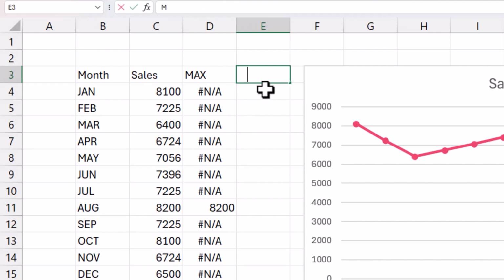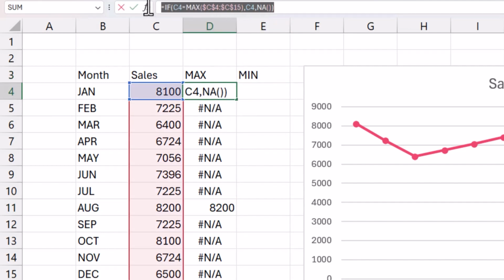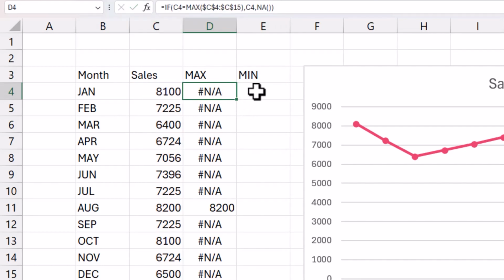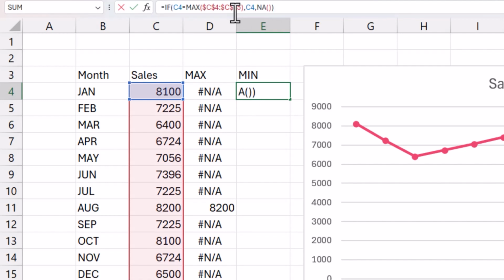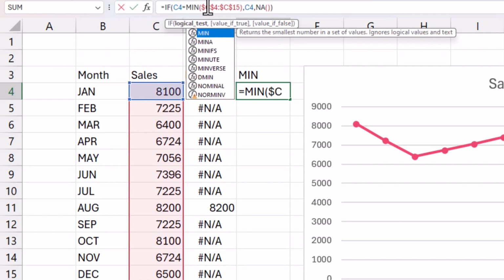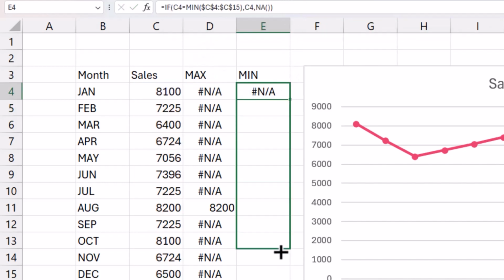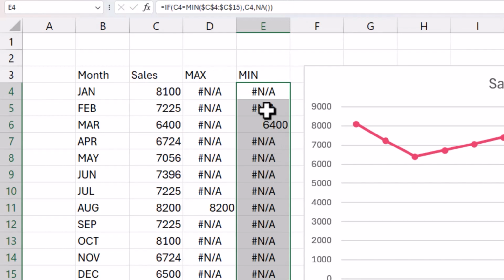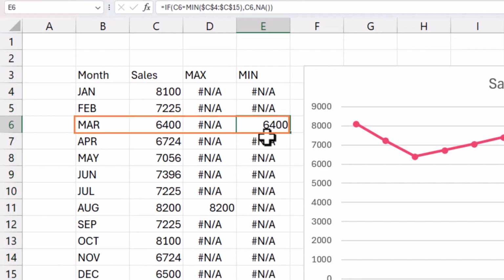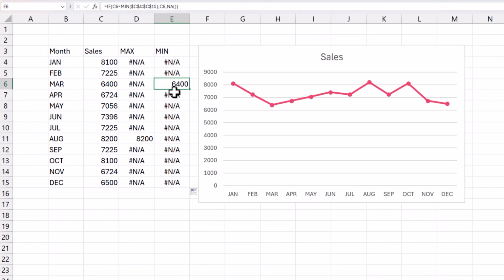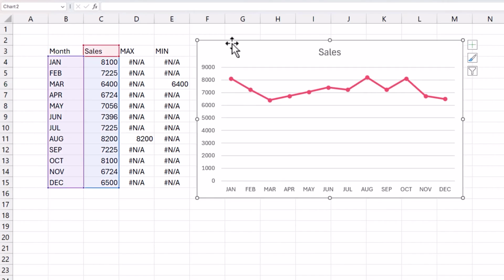So we'll do the same thing for minimum. In this case, I can even go inside the previous formula, copy, and then come back here, go inside the edit formula bar, and paste. And only change Max to Min. Don't change anything else. Now you can drag this formula down, and this gives you the actual value only for March, because that's the month with the minimum value.